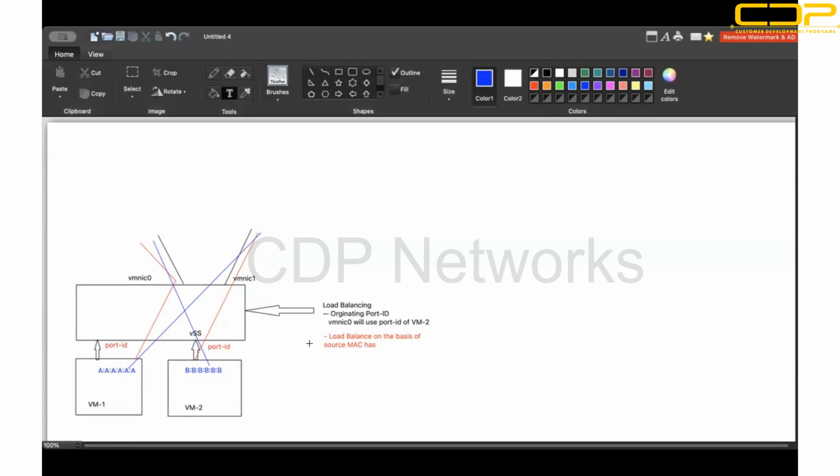Okay. So it might be possible. This port ID you are referring to, is it the VLAN or not? No, no, port ID is, okay, let me show you something. Give me a minute. Let me know when my screen is visible to you.